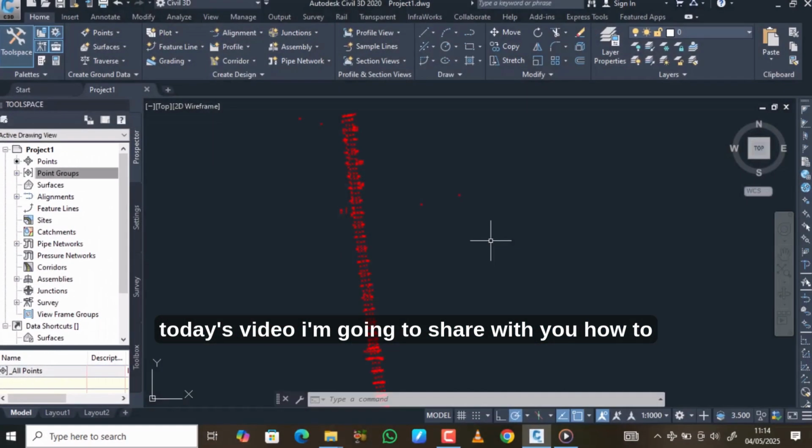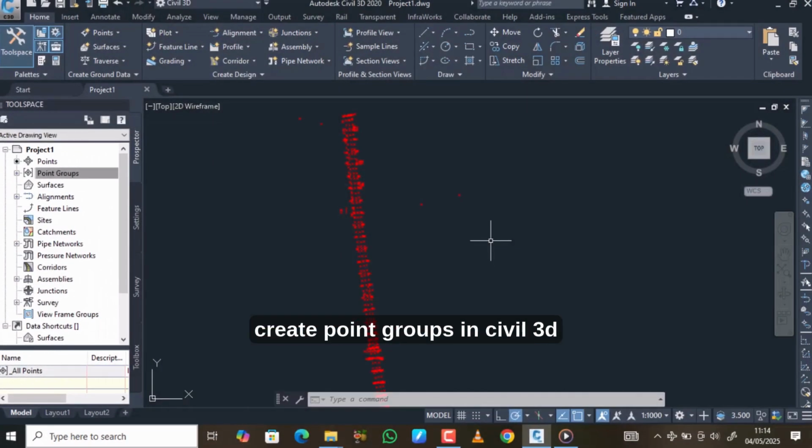In today's video, I'm going to share with you how to create point groups in Civil 3D. Let's proceed. As you can see, my Civil 3D is already open and these are the points that I want to create a point group for.